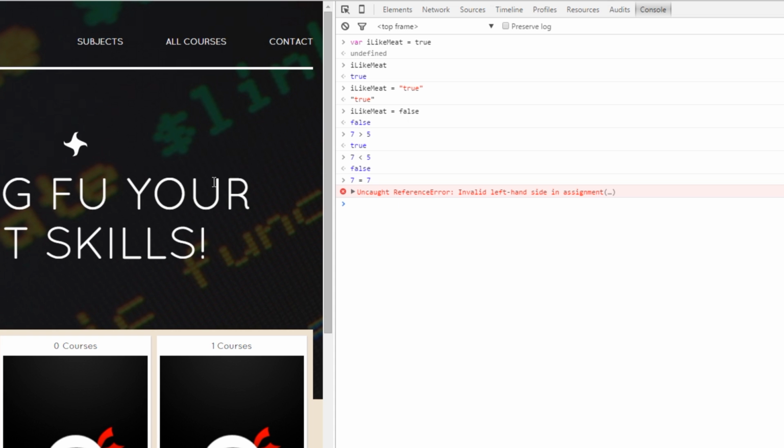If we want to check whether two values are equal, we have to use the double equal sign like that, okay? Or in some cases, treble. And we're going to get into this later. But for now, we'll just say double. And 7 obviously does equal 7, so that's going to return true. If I put 7 equal to 5, that's going to return false, okay?